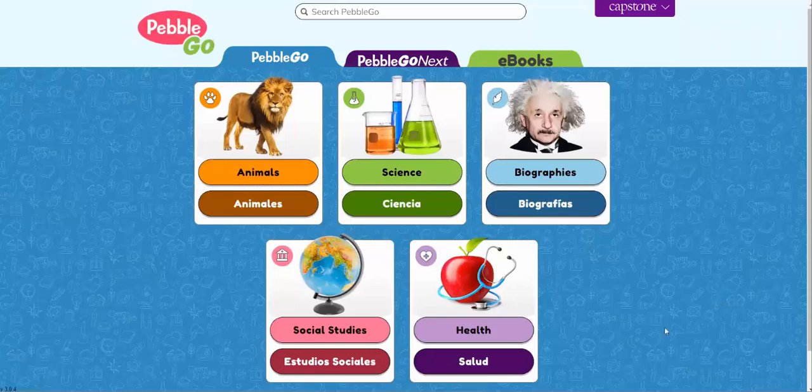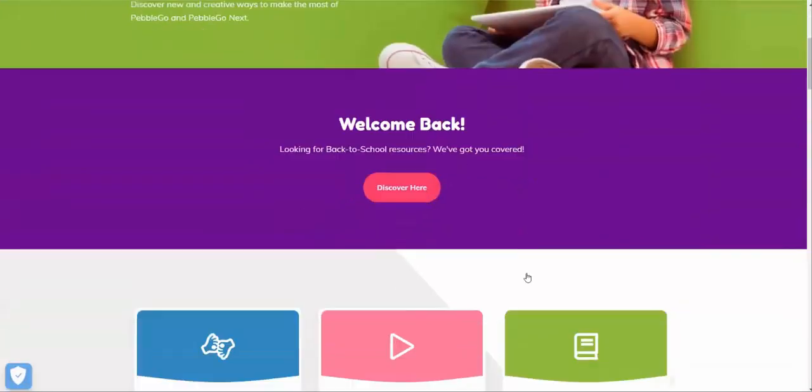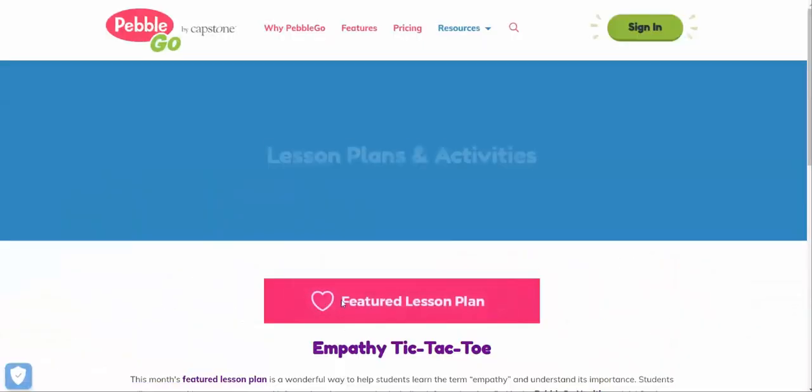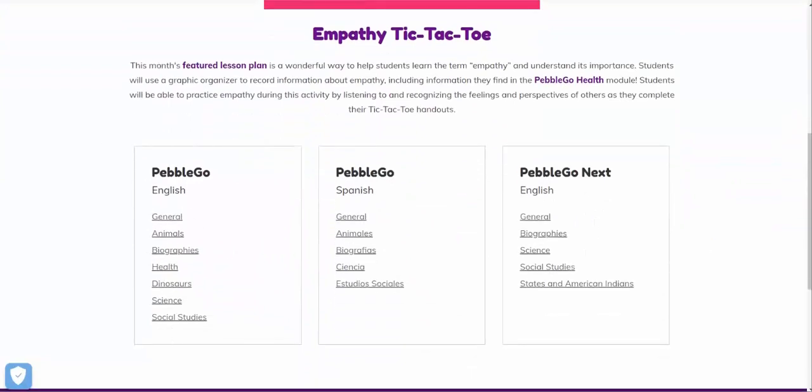At the bottom of the Pebble Go homepage, you'll also see a link to some educator resources, including lesson plan ideas. These are available for you to implement as early as tomorrow.